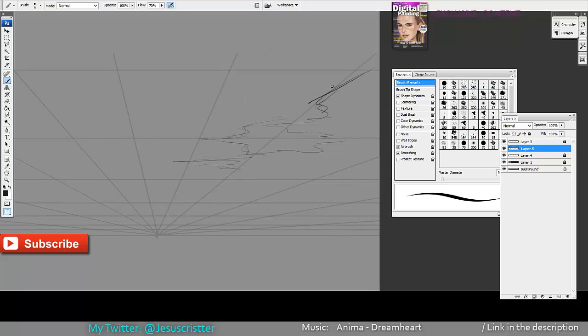Kind of follow these lines. Something like this, maybe. And then I go up. We're going to pull up from there, but in round shapes, something like this.